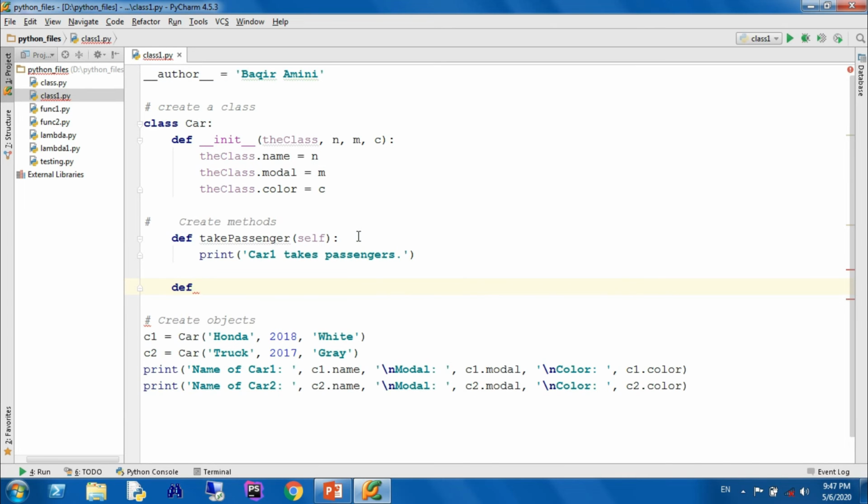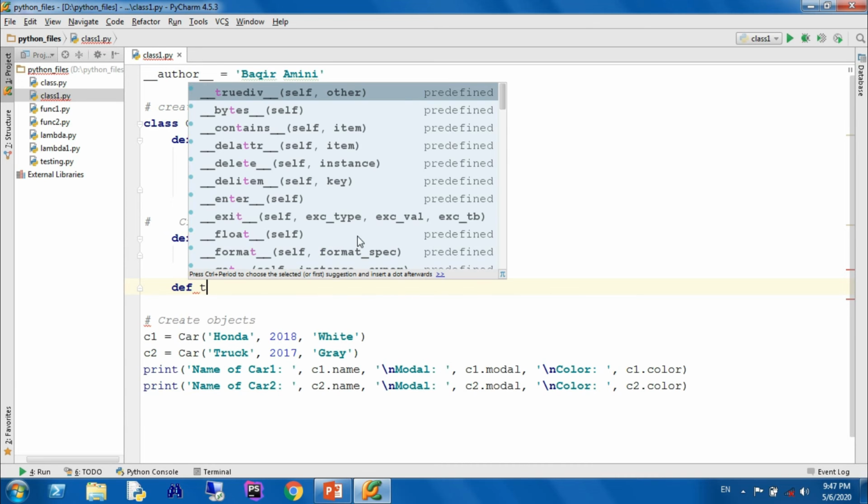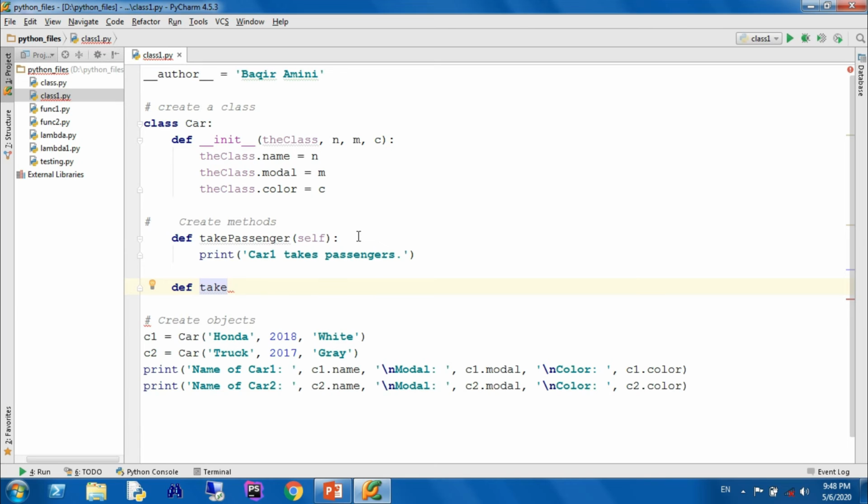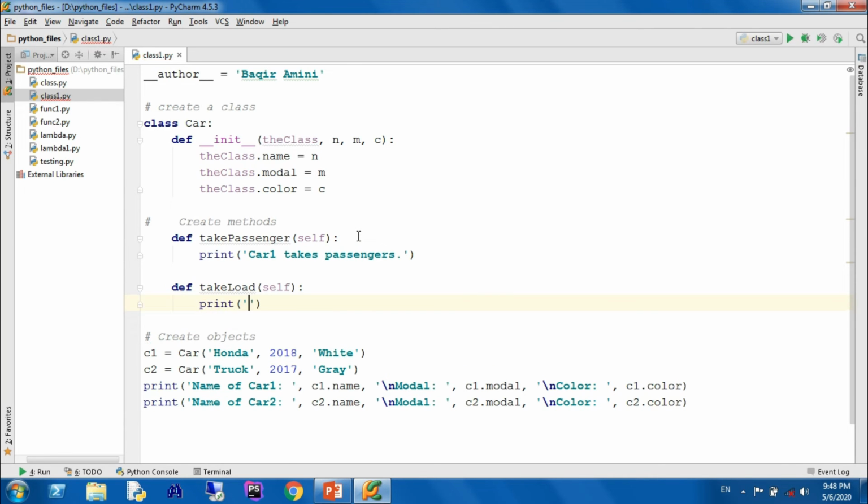And another method, check load. Car 2 checks load, because a truck is used for checking load, so checking bags and baggage like many other things.